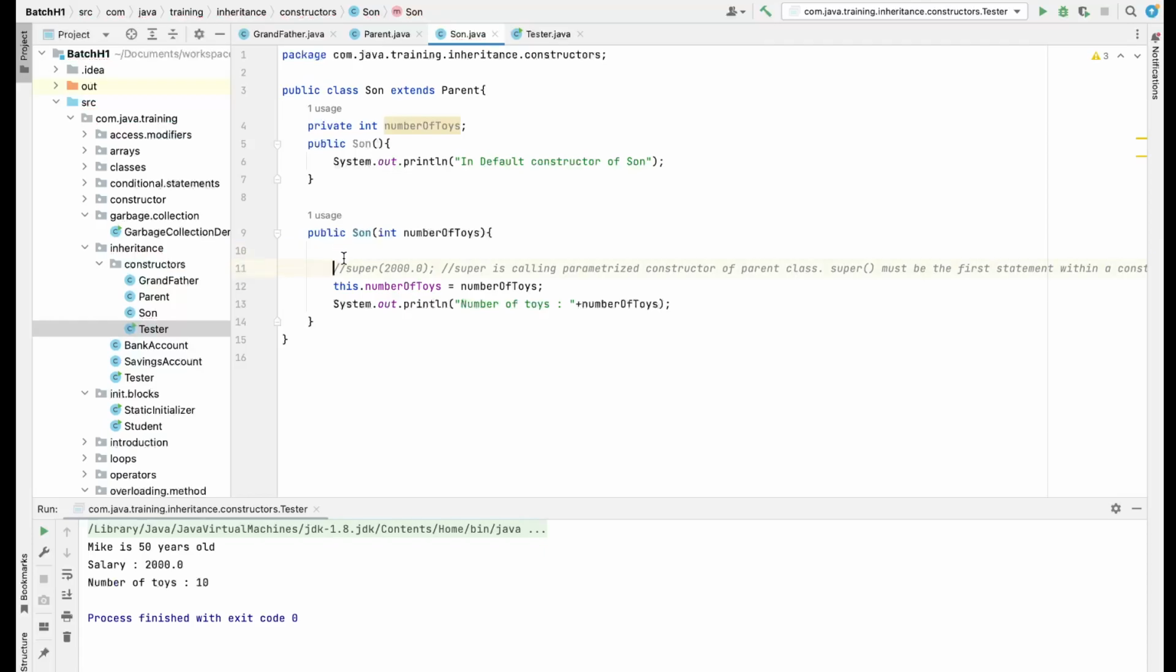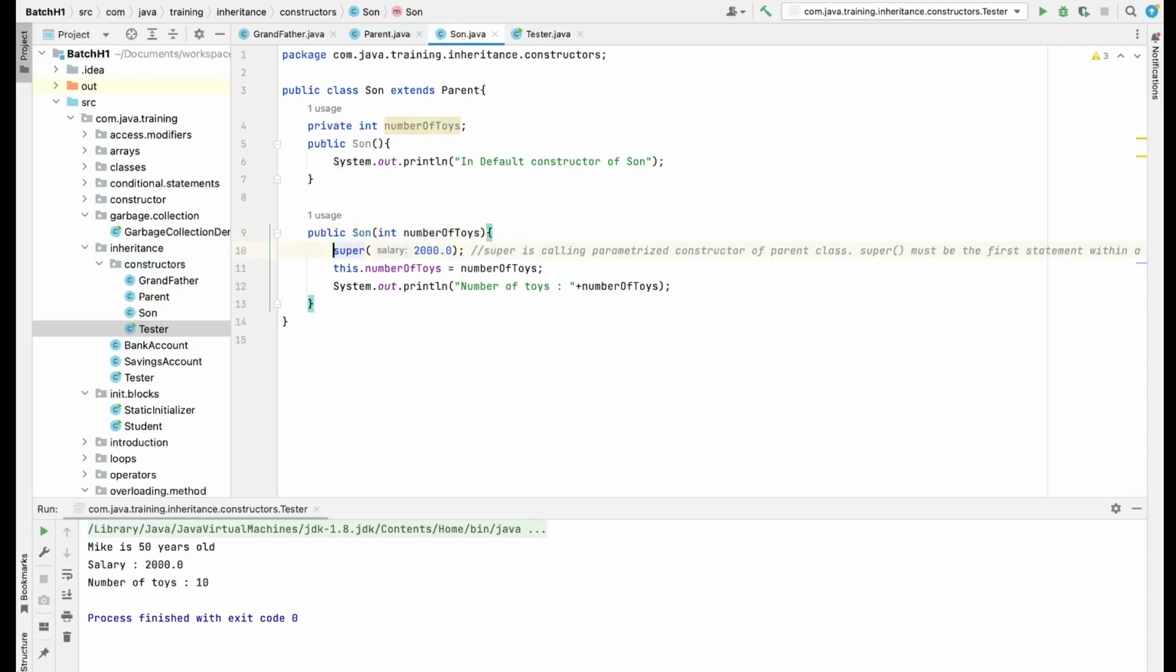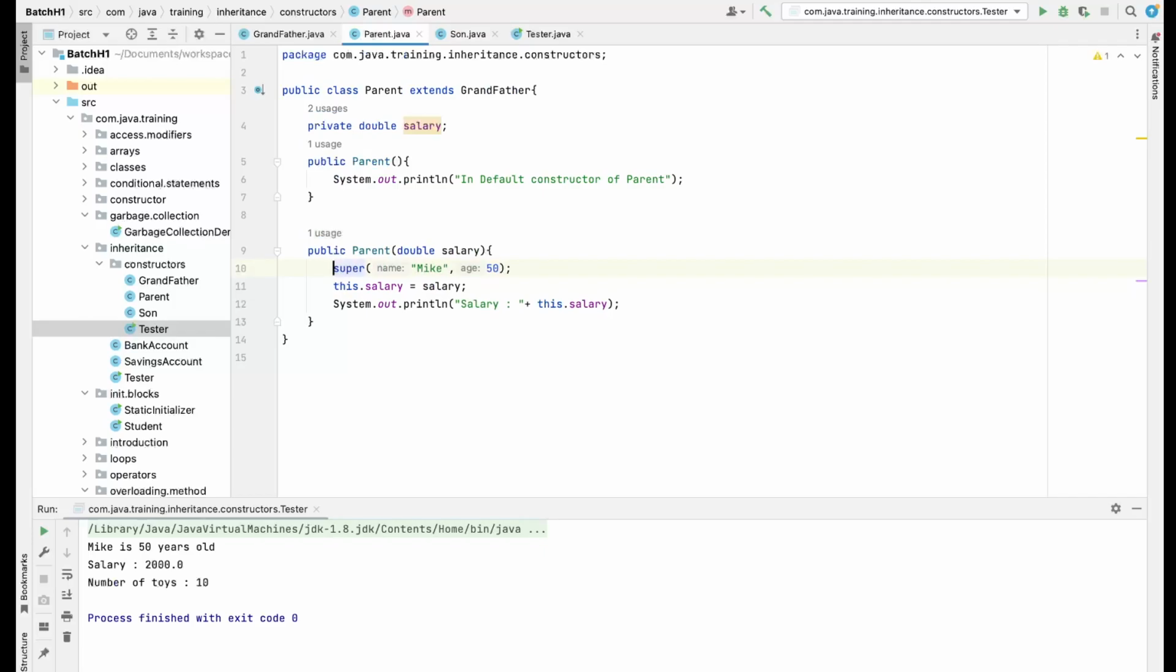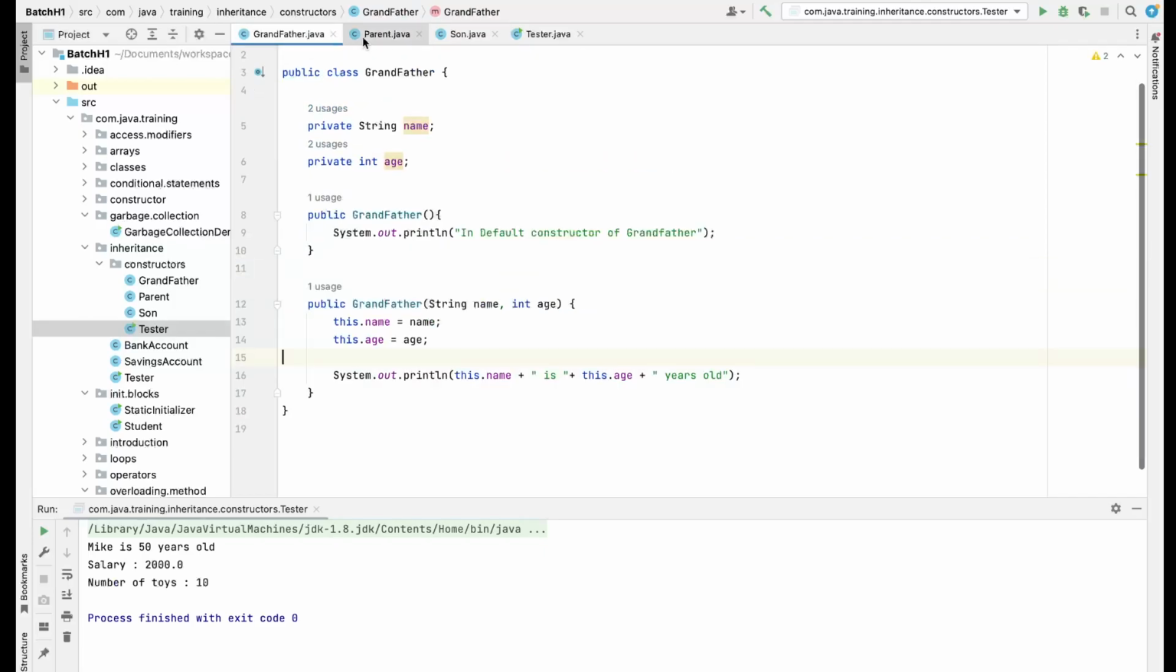Got it, guys? Got it. Anyone still has any doubts, you can ask. This is a very important topic, and this will help you in basically understanding what order of invocation you can apply.